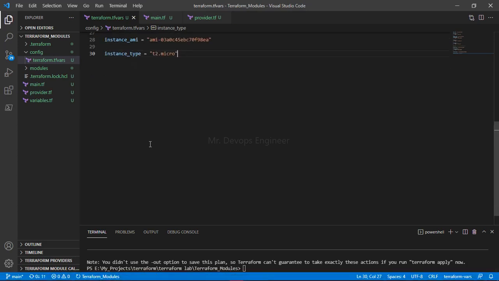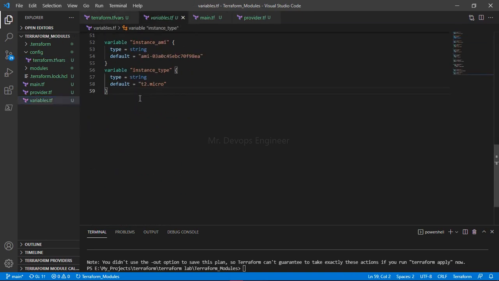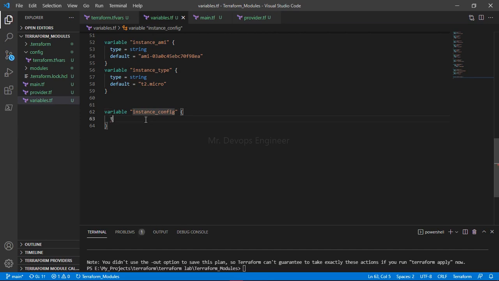So make sure you are concentrating here, otherwise you will not understand. This is a very advanced concept. So now what I will do, I will just create a map of any variable. I will declare a variable here first, variable, and I will name it as instance config. Fine. And what is the type of variable, if you will ask? It is a type of map of any here.